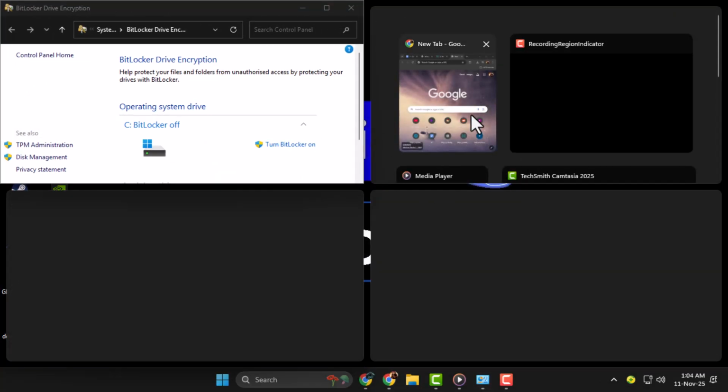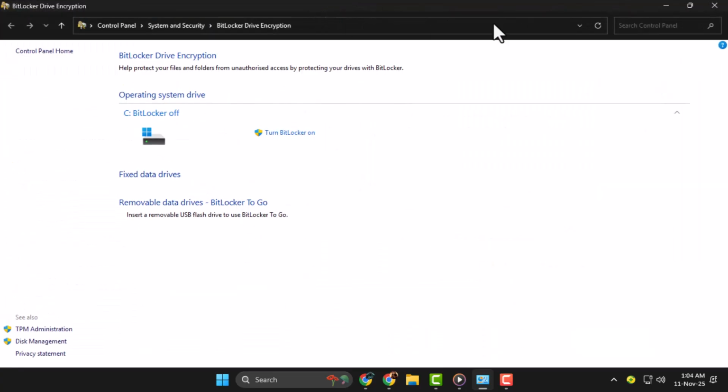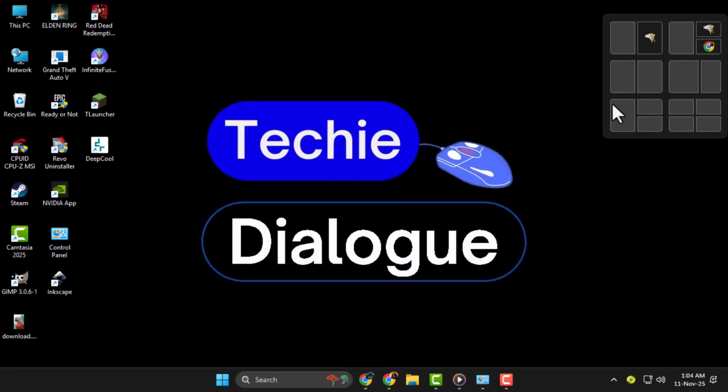Step 4. You can also use the keyboard shortcut Win+Z to bring up the Snap Layout menu. This allows you to select a layout quickly without using your mouse.